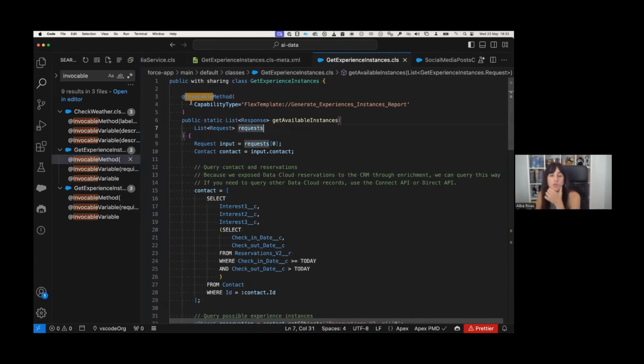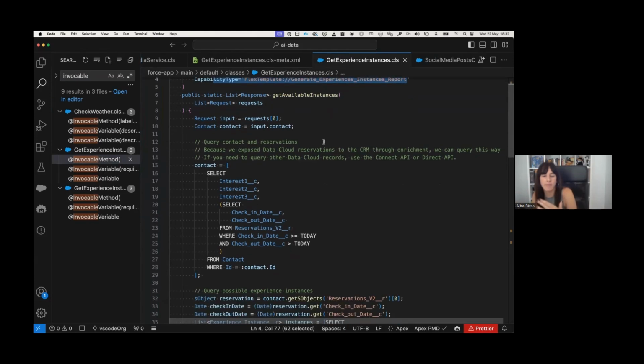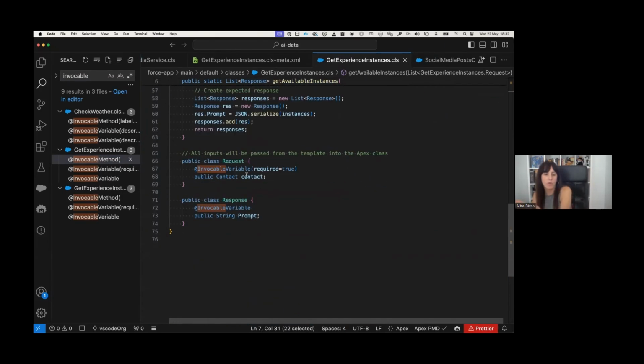So what you need to do is create an invocable method. In that invocable method, you need to set the capability type. So same as in the flow, where we defined that we want this flow to be available for sales email templates, here you need to say the same. And then that method needs to receive a list of requests. And those requests are the object that is going to contain the information of the inputs so that you can use those inputs in your Apex code.